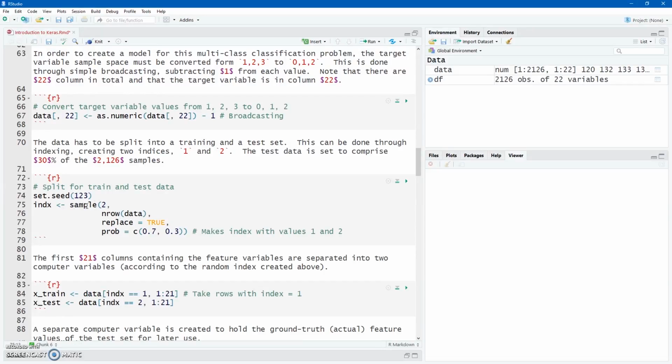I'm going to use the sample function for that. I'm putting a 2 here. It's going to start counting from 1 and counting numbers, so 1, 2. And replacement, of course, has got to be true because I need more than 2,000 of these data points. But I'm going to set a probability of 0.7 for choosing a 1 and 0.3 for choosing a 2. So we have that 70%, 30% split.